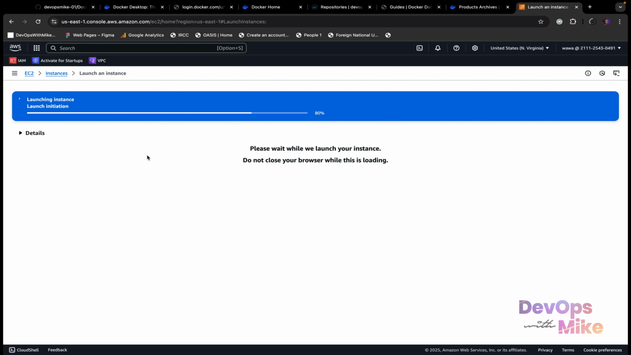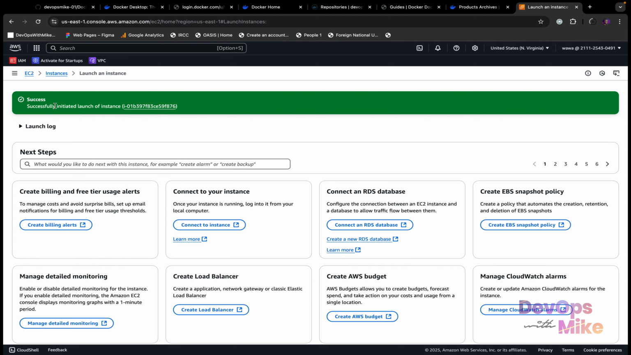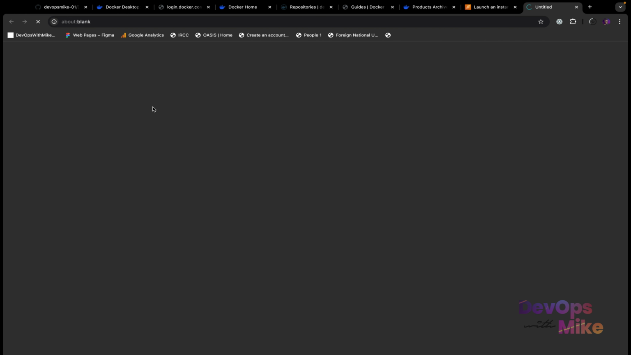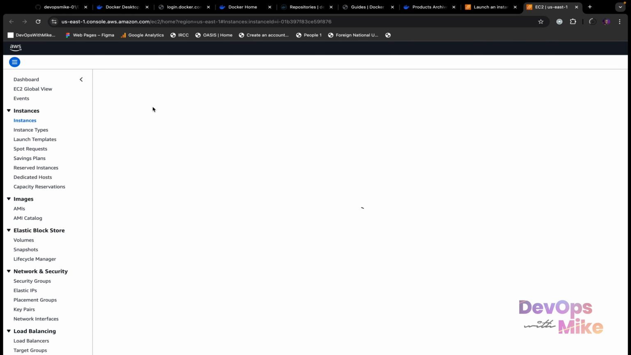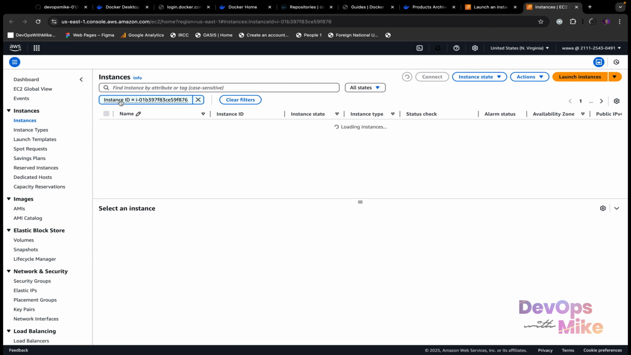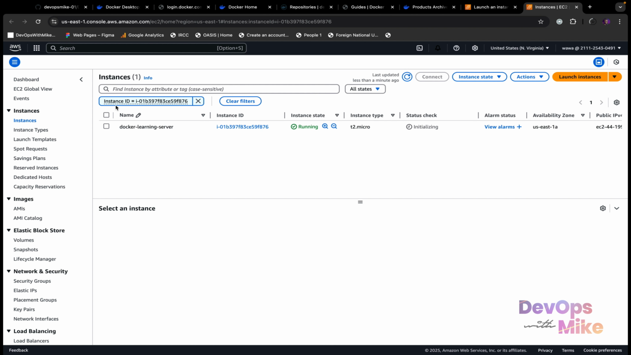So you see it's creating a security group. Launch initiation, please wait while this is created. So we have our instance successfully launched, the instance ID. I'll click on this to see the instance that has been launched. So I'm under instances, and it's highlighted just this particular instance which I created. That's why you can see the instance ID.